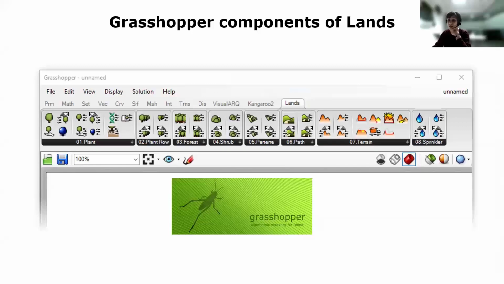Yeah, these are Grasshopper components of Lens. So we can link the plants or forest or terrain to algorithms to create a geometry or to modify that.